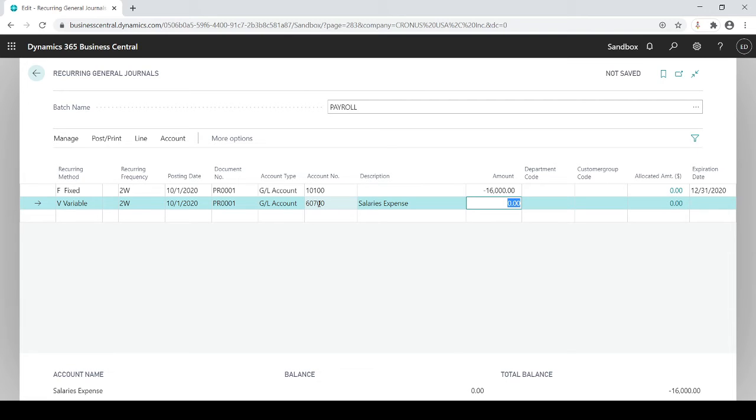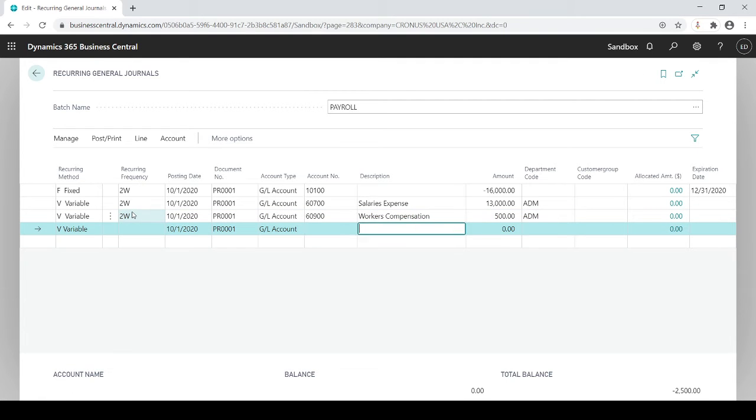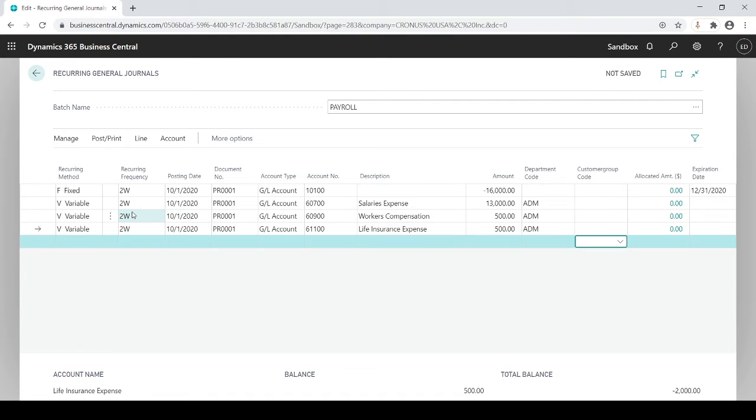And let's just say this is going to be 13,000. And let's just say I want to put it to admin department. I'm going to drop down. As you see, this automatically fills in, fills in, fills in to W. And I'm just going to put in a couple other amounts. Maybe this is 500 to admin. And bear with me, I'm going to put another entry in here. And let's just say this is 500, and I'll do one more.